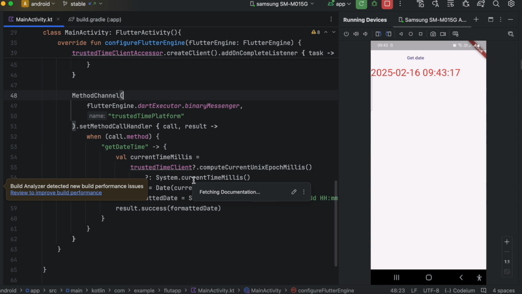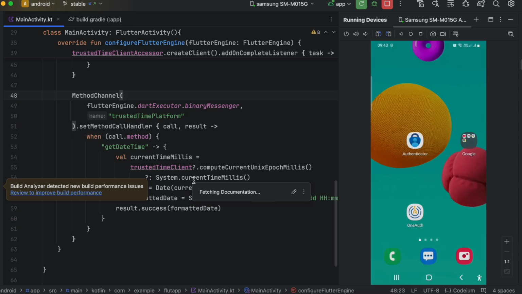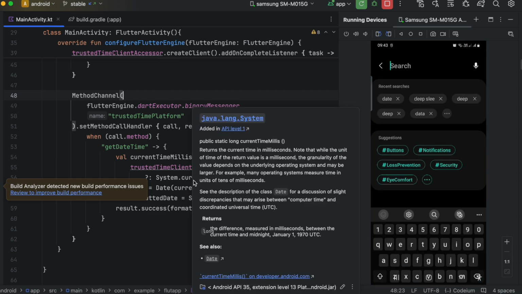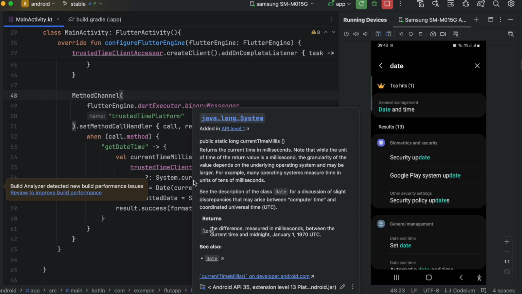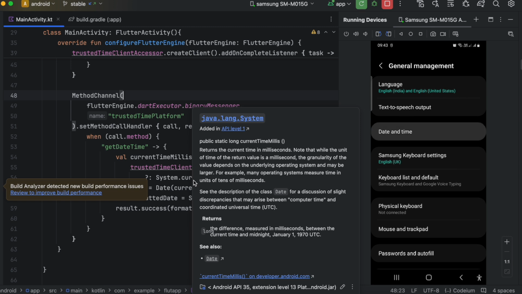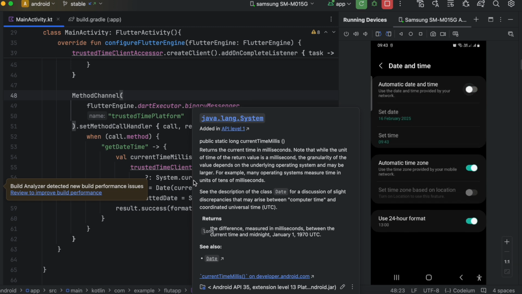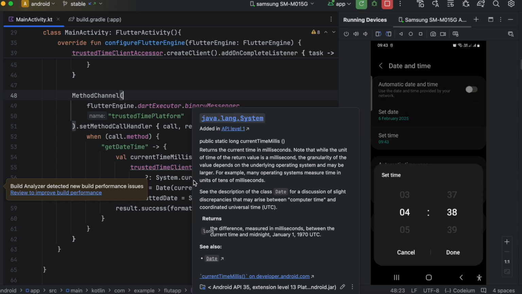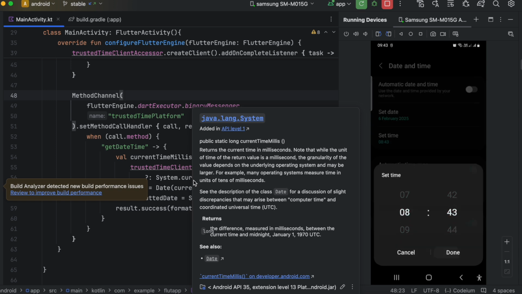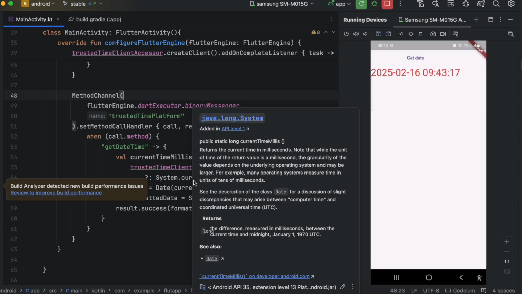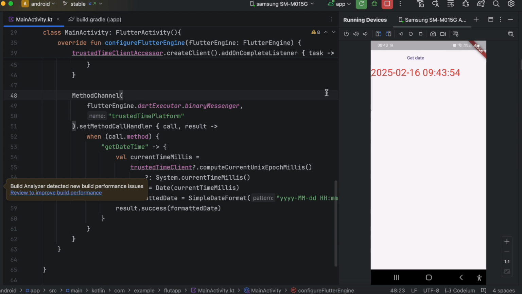Okay, now what if I just go to the settings app and search for date time? I'll purposefully manipulate the date time of my device, because I want to show you that even if the user manipulates the date time, we can get the proper date time as well. So instead of 16th Feb, I will make it 6th Feb. Okay, and I'll also change the time to maybe 8:43. Now again I'll go back to my app and click on get date, and here you can see I'm still getting the right time.